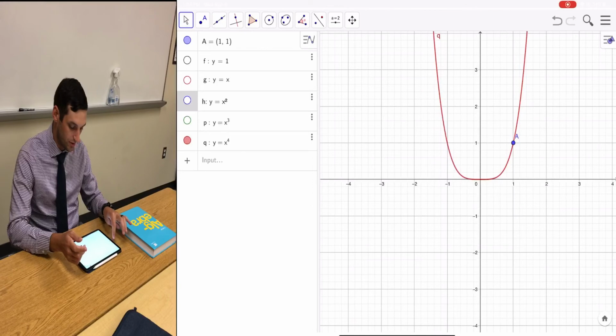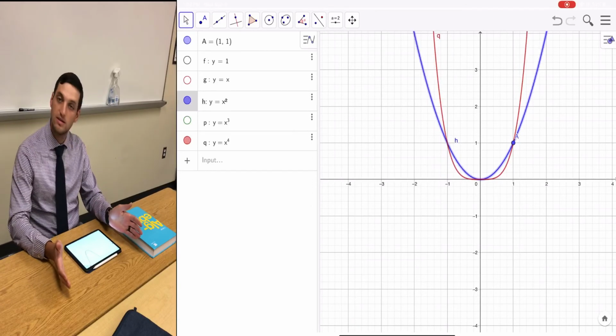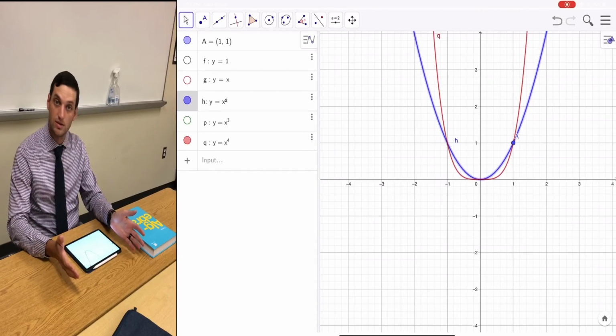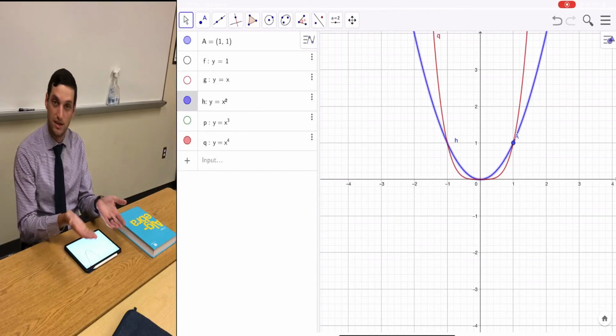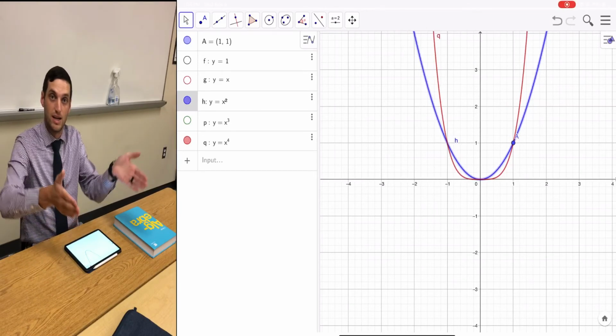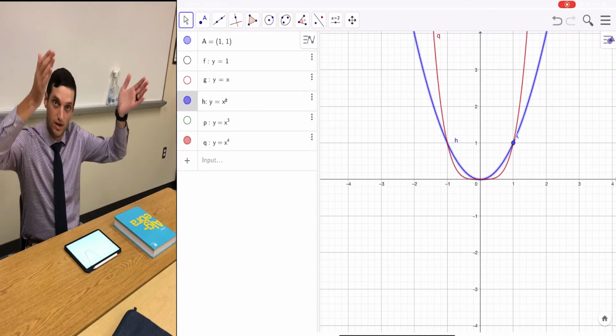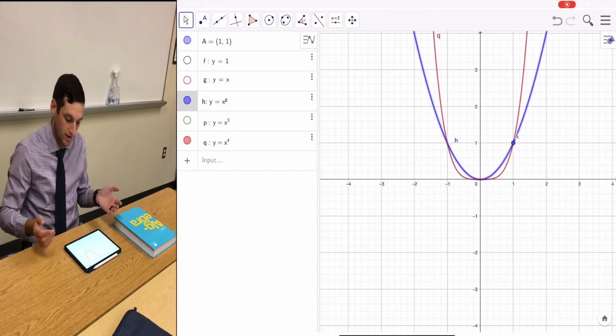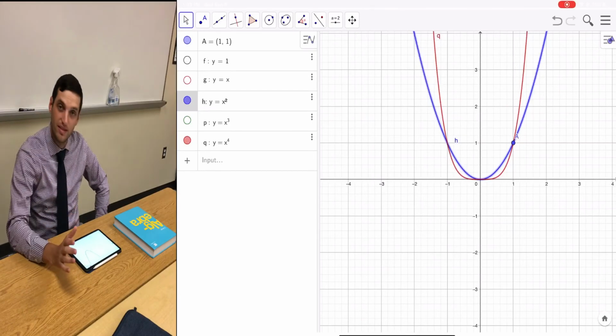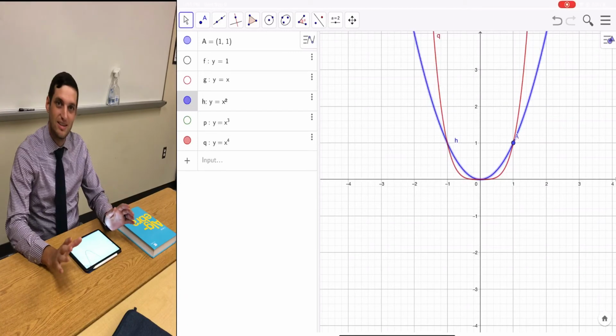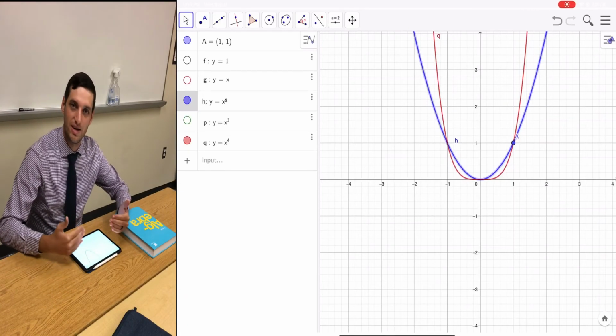So I'll go ahead and pull the degree of 2 back up. It looks very similar. What makes it different is how flat it becomes and how quickly it rises. So it rises quicker, but it also starts out slower. This is the similarity between degrees.